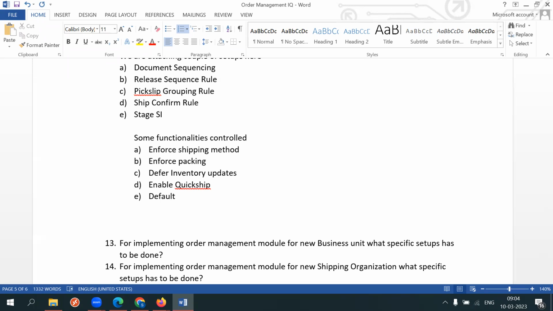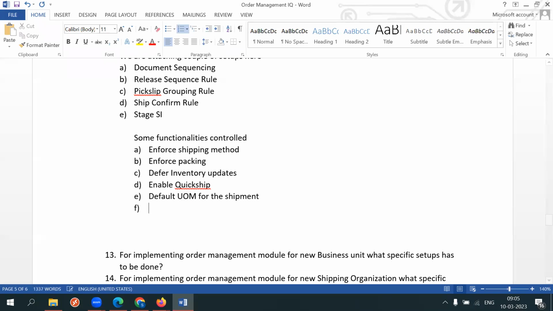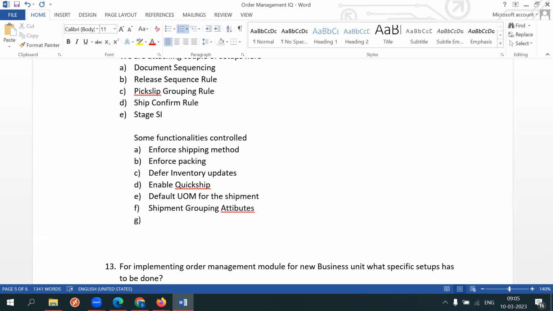default UOMs for the shipment. Default UOM, like UOM class weight, volume, we enter, right? That one. And shipment creation criteria, shipment grouping attributes. This is one more thing. It's a very important screen. That's why I'm highlighting all the checkboxes functionality here. It's very, very important screen. So by visualizing that screen in your brain, you should be able to think of what checkboxes are there, what you are attaching into that screen. You should be able to think of it.